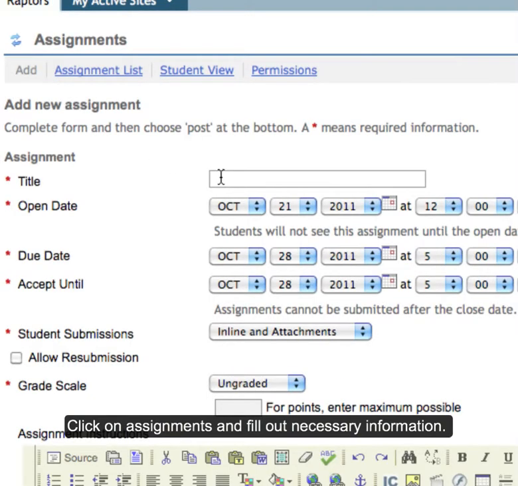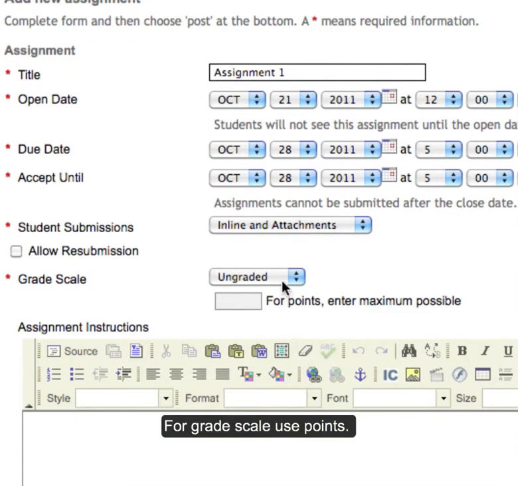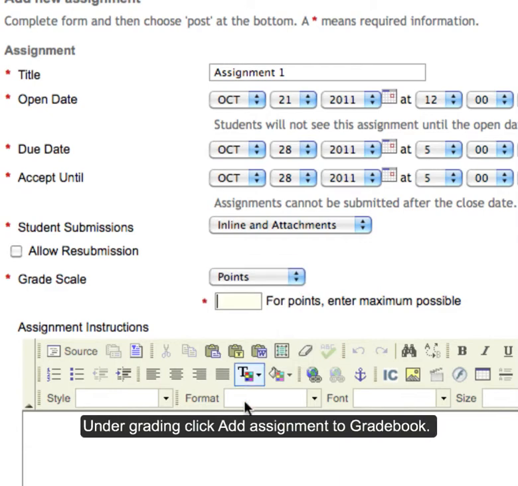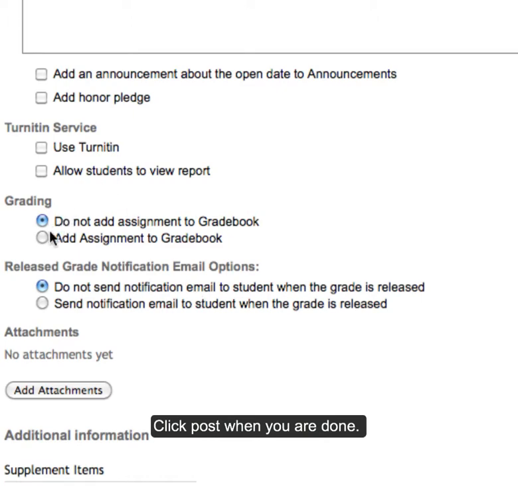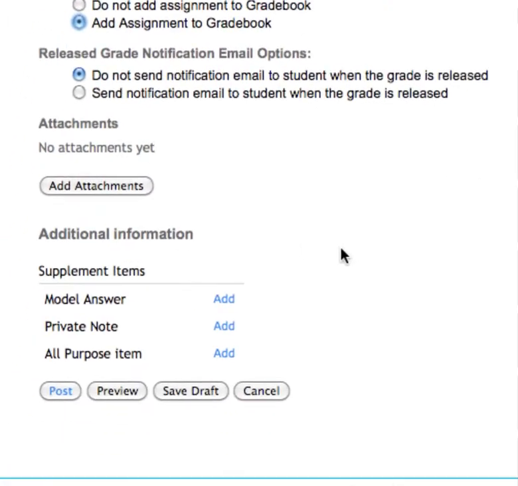Give it a title, open date, due date. Select the student submission type. In terms of the Gradebook, you want to make sure to give the assignment points. In grading, click Add Assignment to Gradebook. When you are done filling out the rest of the information, click Post.